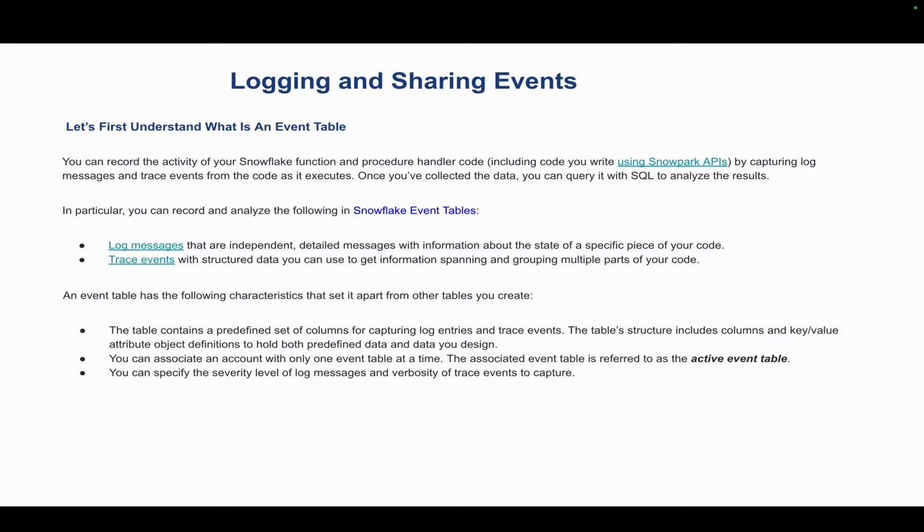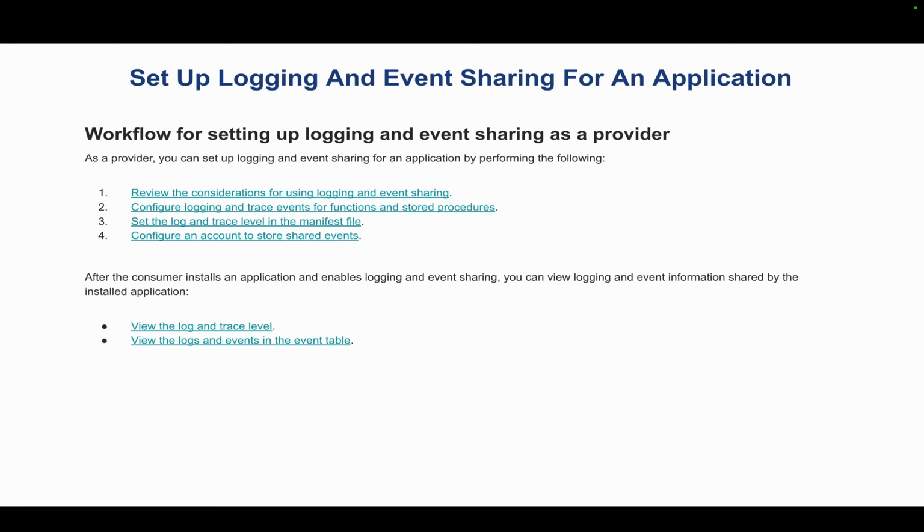Well, this works absolutely fine on your provider account. However, if your logs are getting captured on your consumer account, how do you bring it back to the provider account is the question. Let's see how you can bring them back. There are a few steps which enable you to bring back or share events which are logged in your consumer account to your provider account for the provider to get a better understanding of the app when it is getting executed on your consumer account.